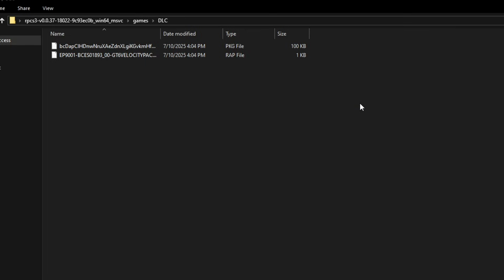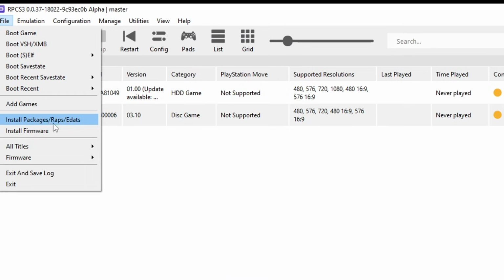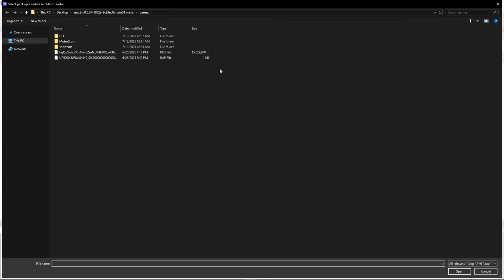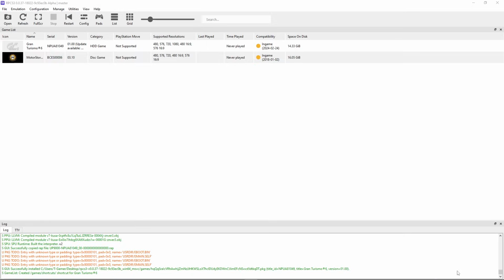So that means that one DLC will be a PKG file accompanied by a RAP file as well. So same as before, you need both files and do not rename them as well. And the installation, same thing as well. Click on File, Install Packages, locate the folder with your DLC, select both of them, and then click on Open.